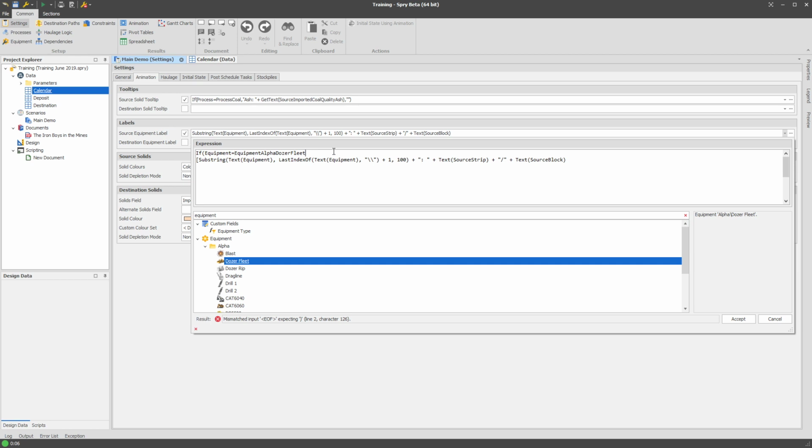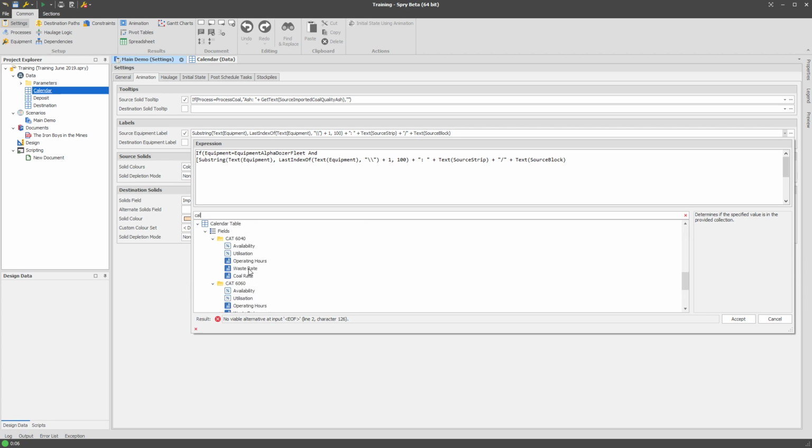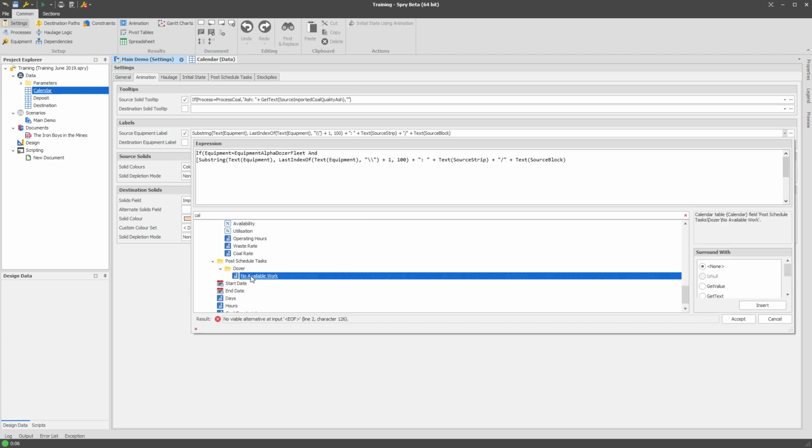If equipment equals equipment alpha dozer fleet, which is the one we're using here. And now what we can do is we can look up our calendar field. So our calendar table has this value on it now for no available work. So we can say and that number is greater than 0.